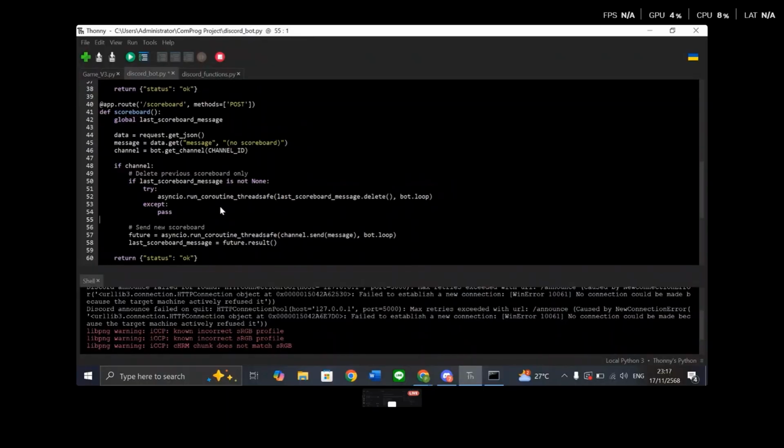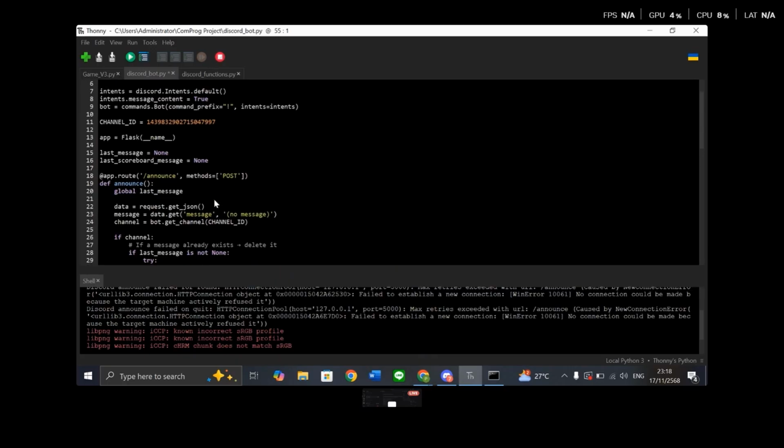The next one is handling commands. Each command is written as a function. I decorate it with the bot command, or I use a slash command like this command. This tells the bot that this function should run when the user triggers that command. Like this one.